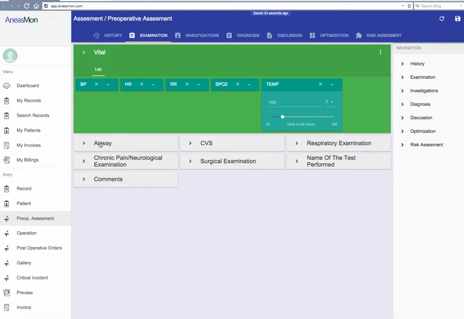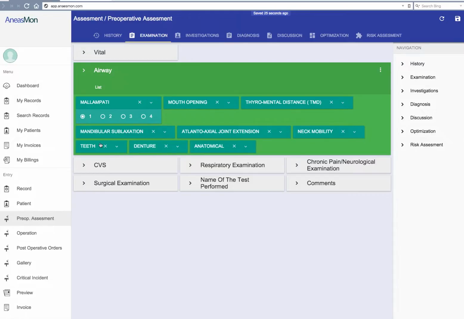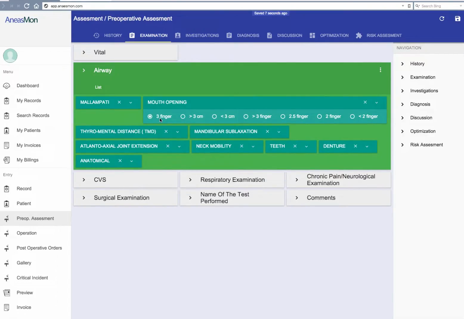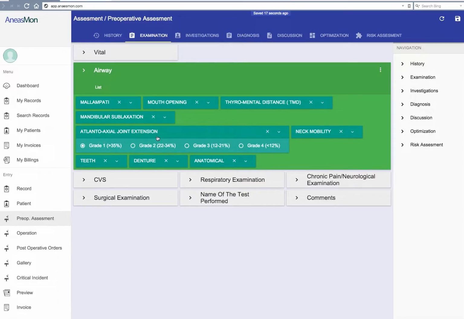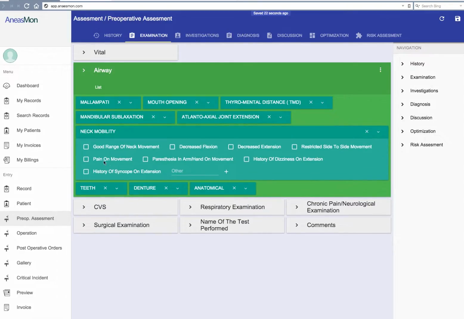This examination includes airway examination for the anesthesiologist. The radio buttons, the pre-selected ones, are for your benefit, so that for Mallampati 1 you don't need to select it again. Mouth opening, 3 finger is first. Thyromental distance is more than 3 finger. Atlantoaxial joint extension, you can pick up the grade. Neck mobility, there is a range of information which can be selected from.